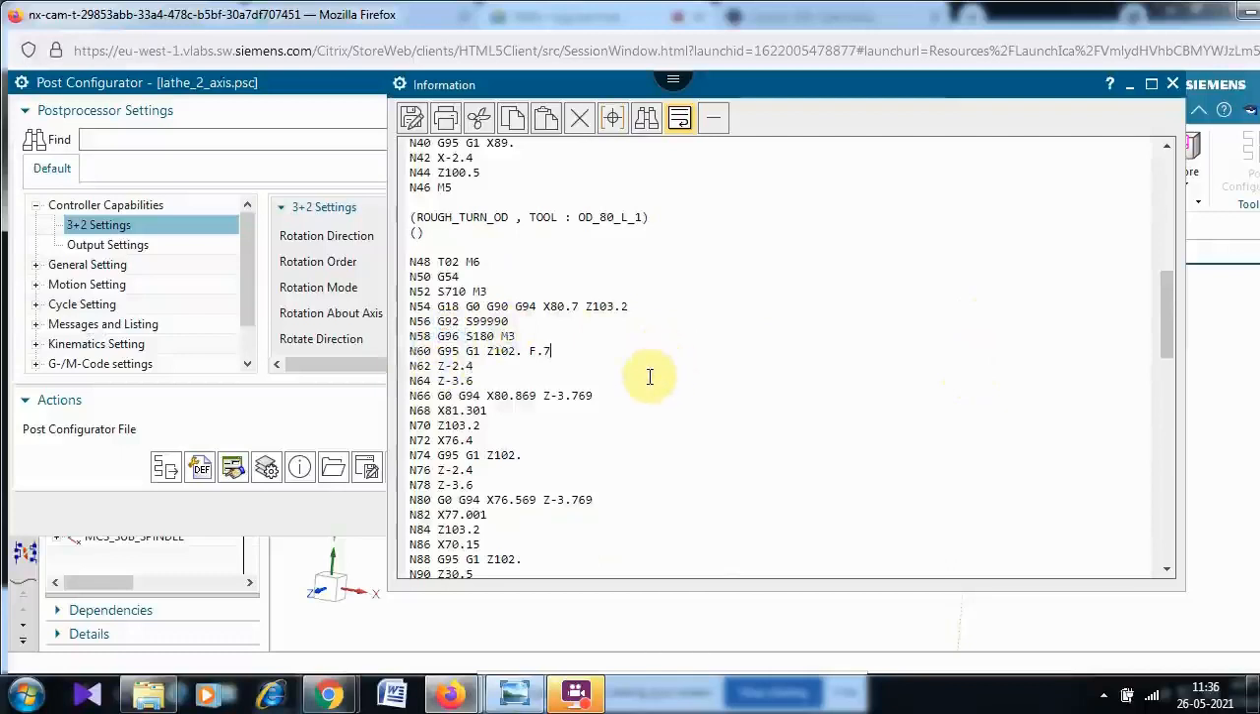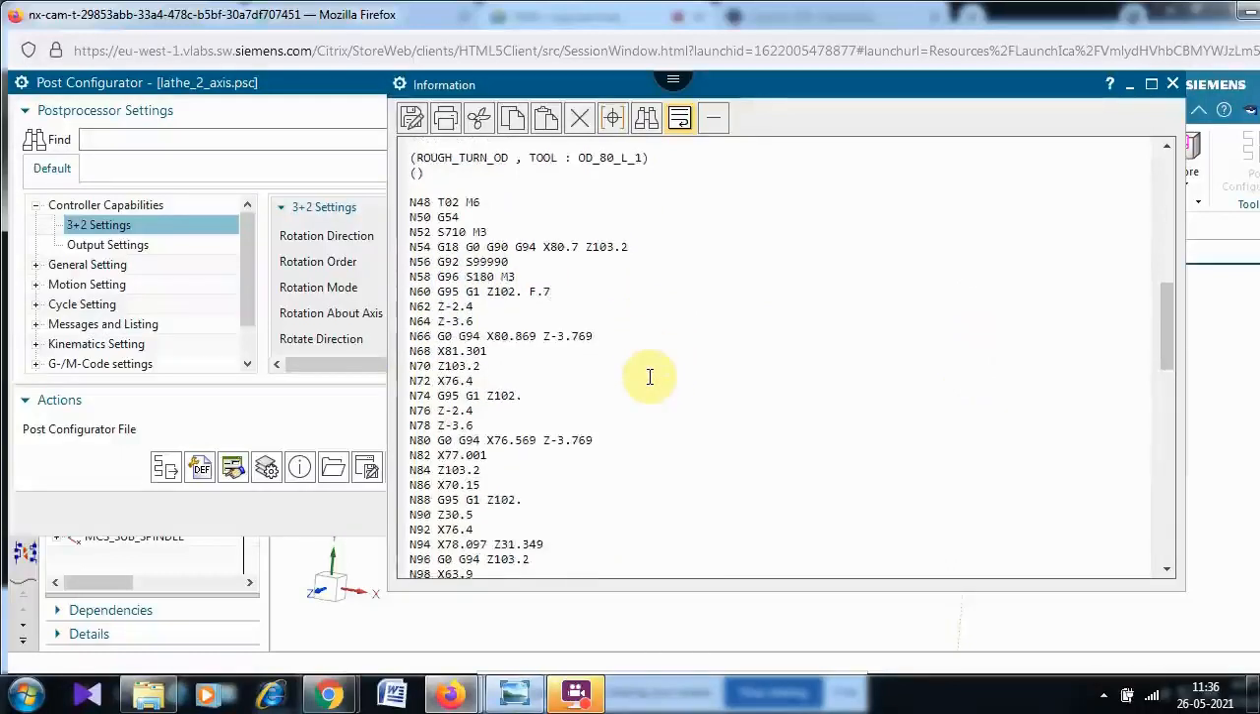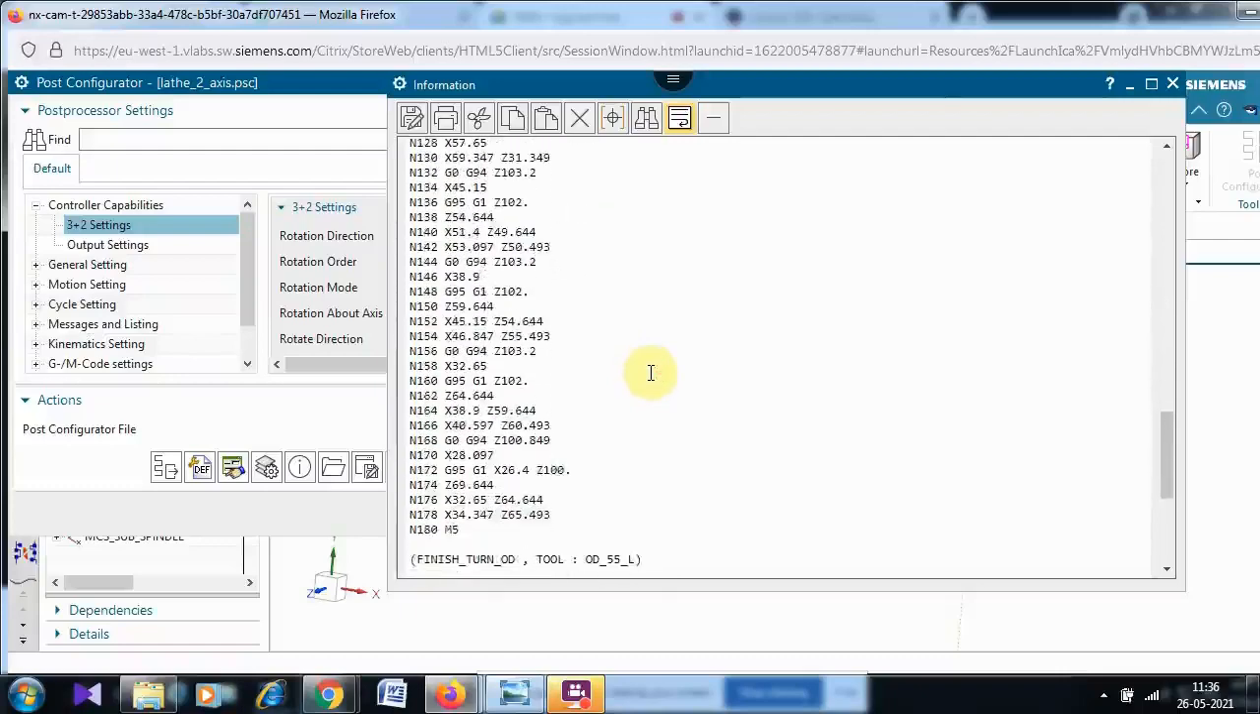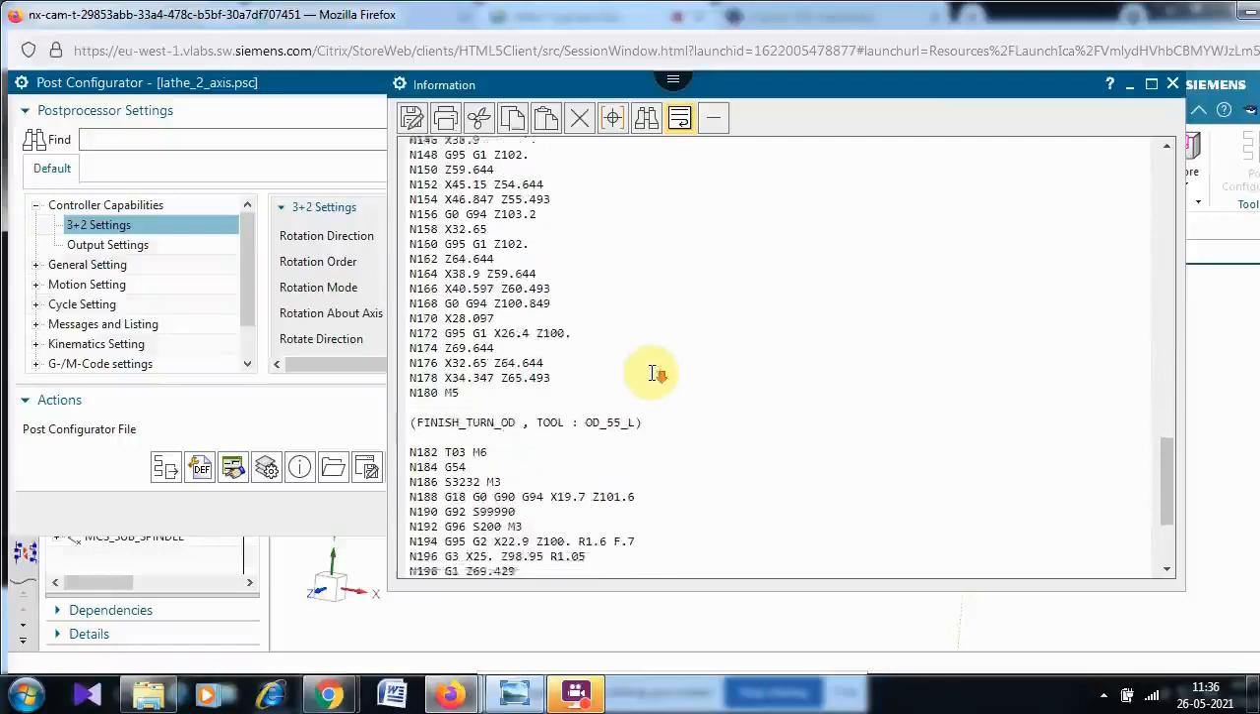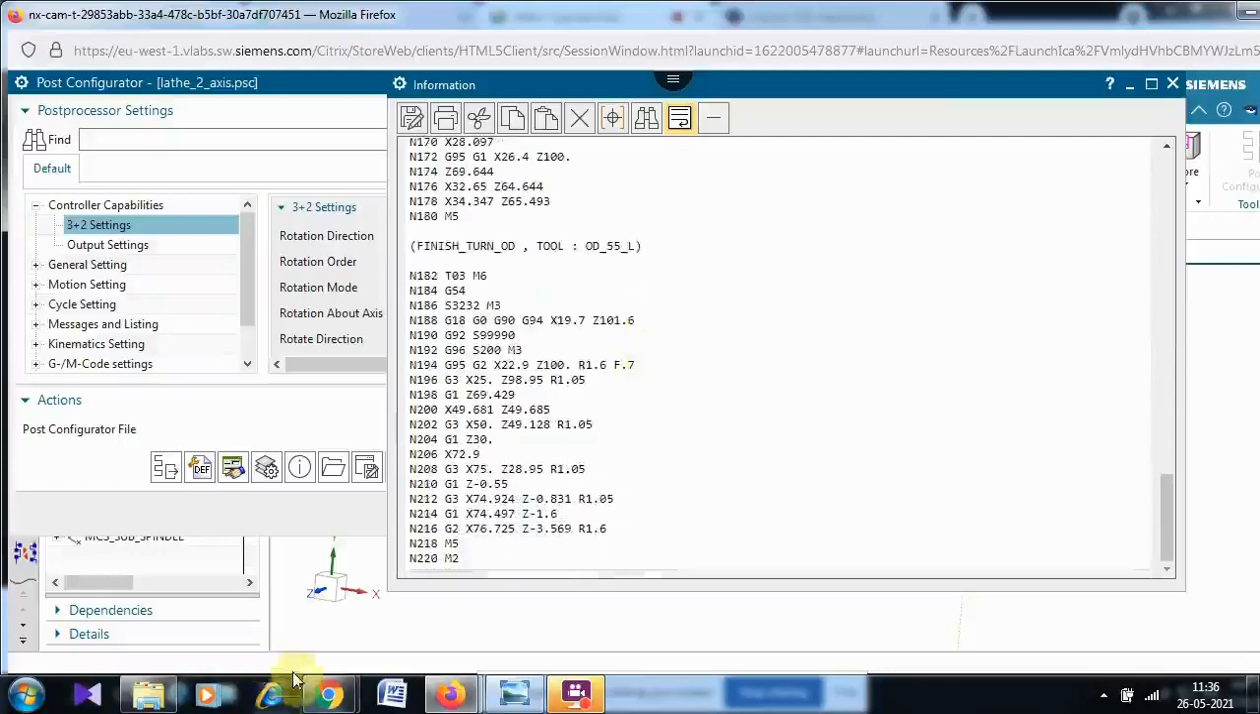G95, G94. Here if you look, they are using the cycle, right? Okay. So this is how the program comes separately.